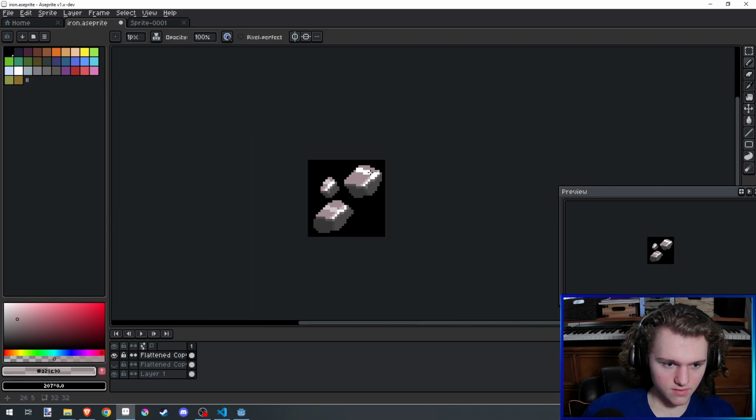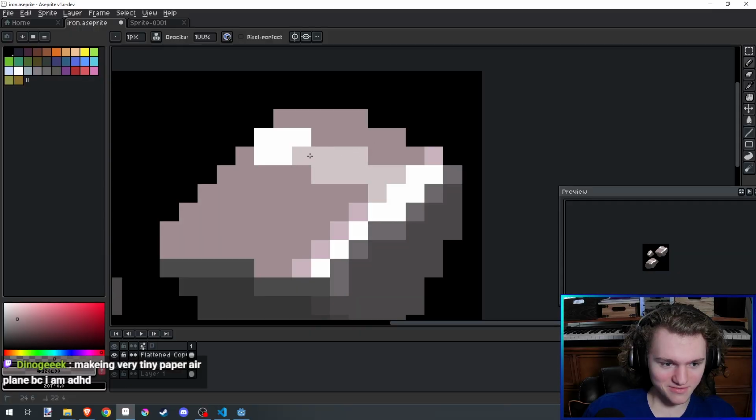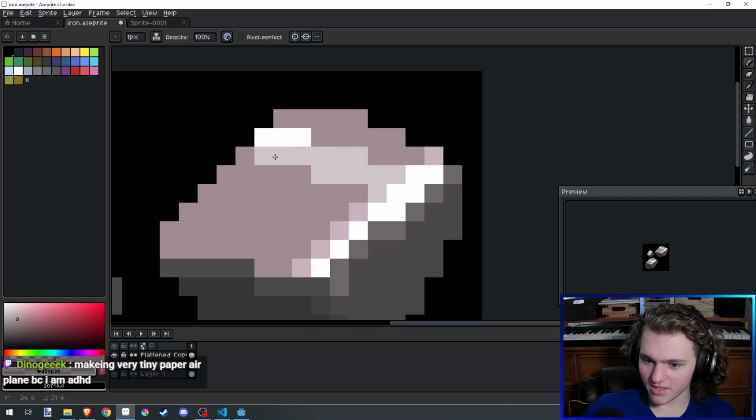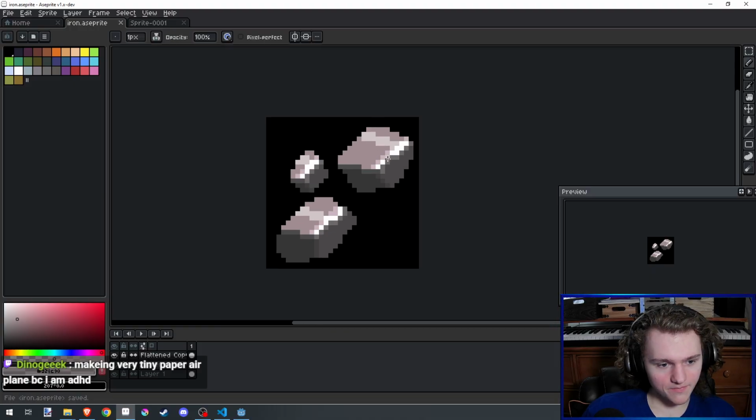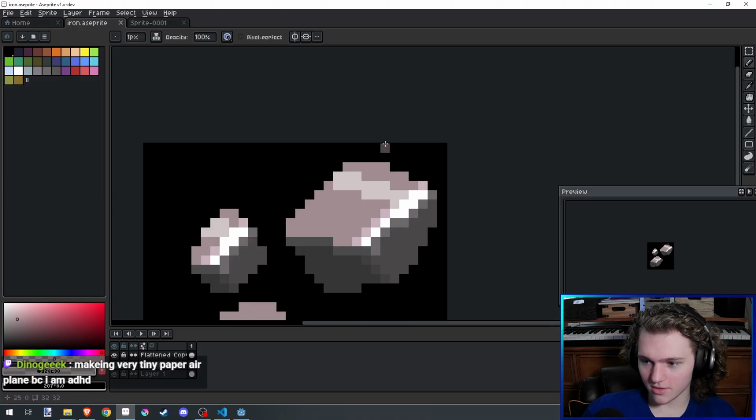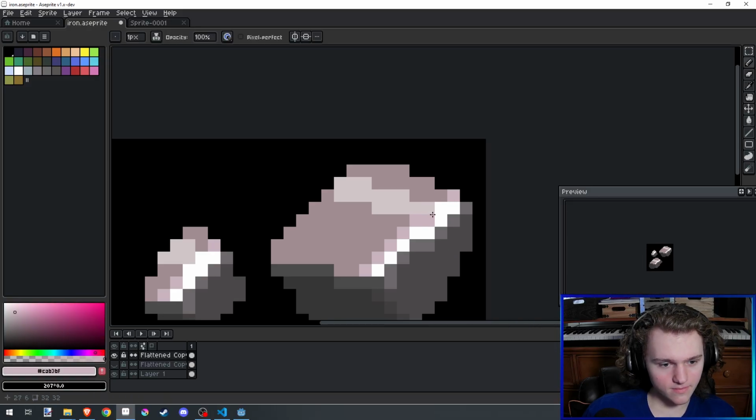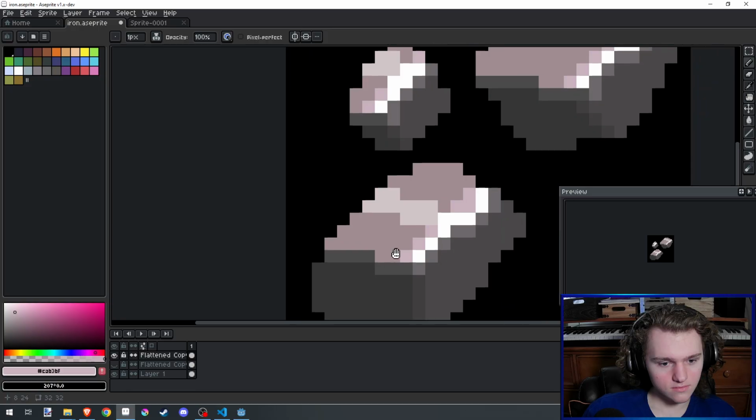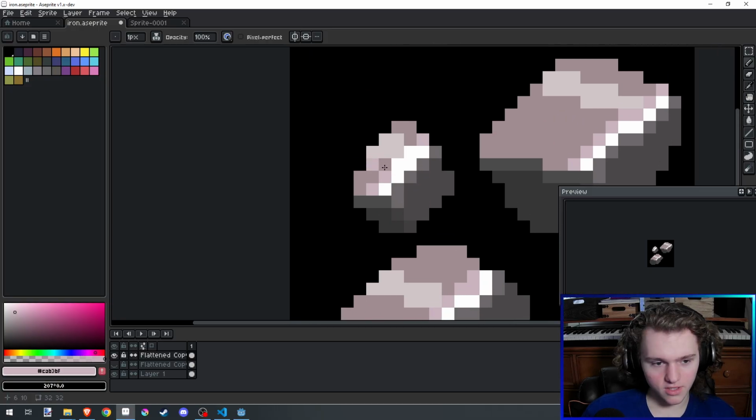Does that do anything? Oh my god. No! My creation! Making very tiny paper airplane because I'm ADHD. You know how to make, like one of those origami, or like a fortune teller? Do you know how to make one of those? It's a classic item. Classic origami item.